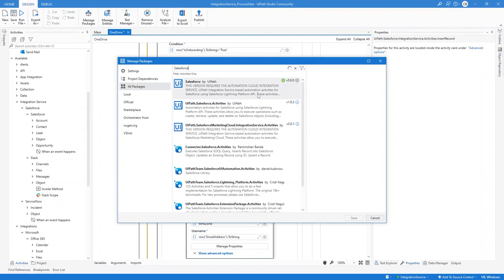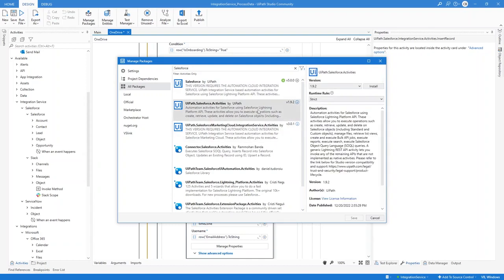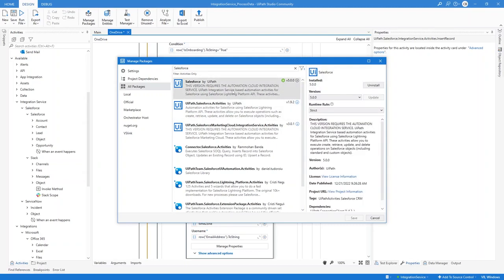There are multiple activities available for Salesforce, including the Salesforce activities created by UiPath. The first three Salesforce activities are created by UiPath. There are Salesforce activities available for utilization with the integration service, including Salesforce Classic activities and Salesforce Marketing Cloud activities. Both Salesforce activities for integration service and Salesforce Marketing Cloud activities are compatible with the integration service.